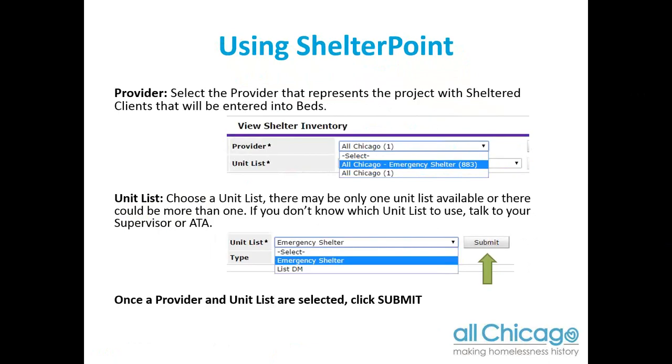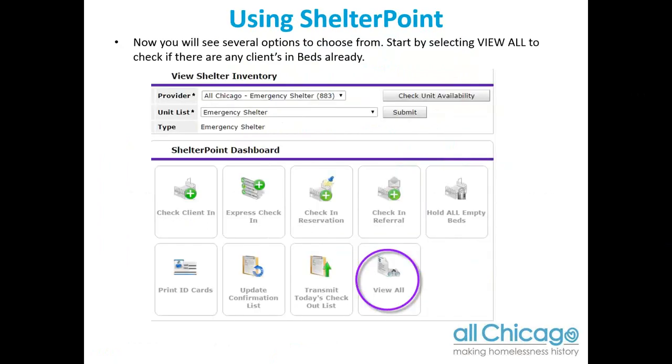For the first here, that provider, you see there that I'm changing mine to be the program or the project as opposed to the agency name. So it's attached to the correct project that is actually the one that holds my sheltered clients. Then your unit list, you will see various things listed there. If you have any questions, you might want to ask your ATA or your supervisor if there's more than one. But if there's only one unit list there, go and choose that one and click on Submit.